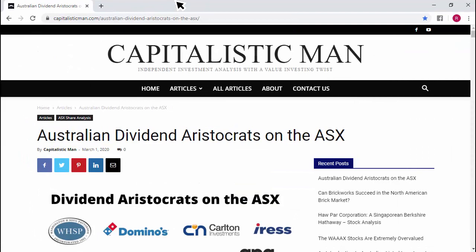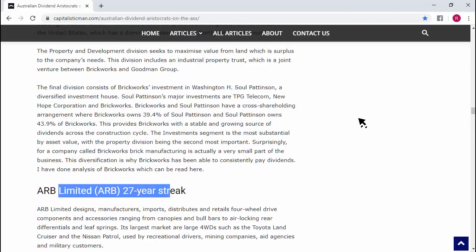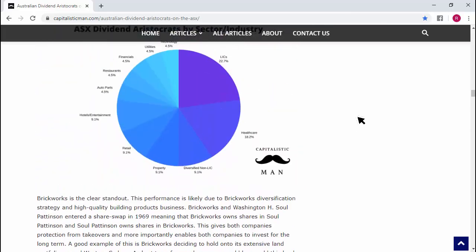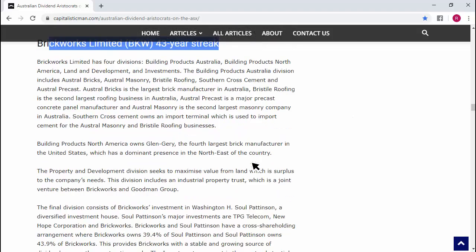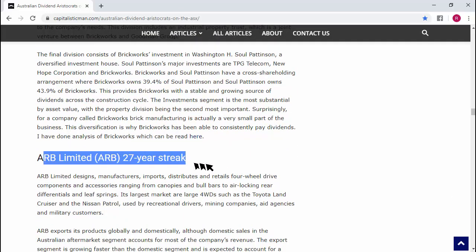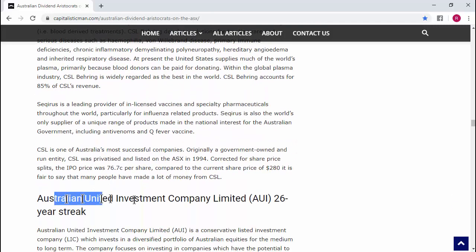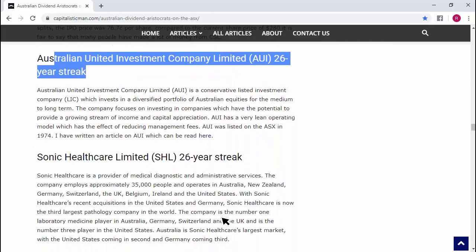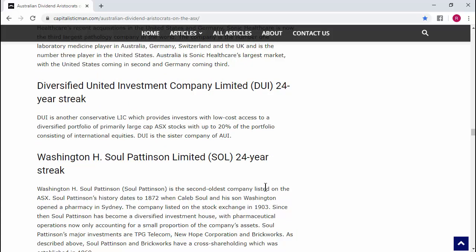So this was the article I'm referring to here, Capitalistic Man. Great read if you get the chance. I'll put the link there in the weekly essay for you. If I scroll down a wee bit over here, Capitalistic Man goes on to talk about the different dividend payers in the list. And you can see a Brickworks 43-year streak, ARB 27 years, CSL 27 years, Australian United Investment Company Limited 26, Sonic Healthcare. So you can see plenty of great stocks with long-term dividend-paying profiles.